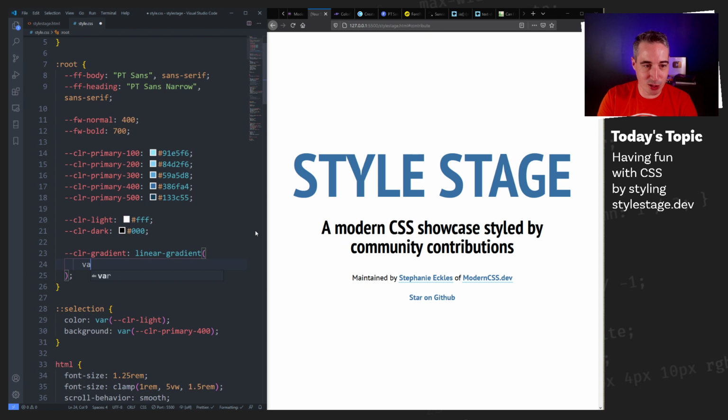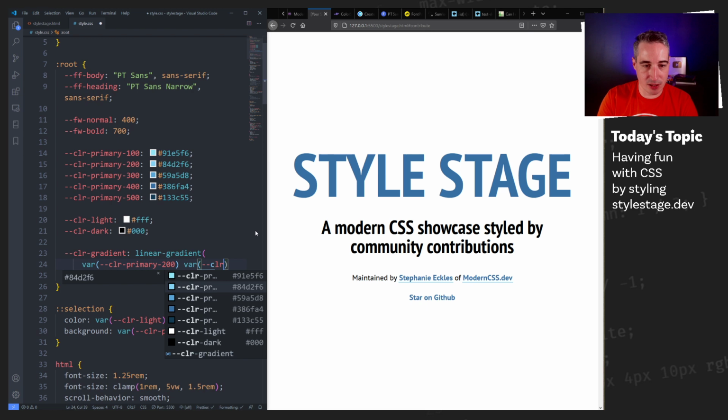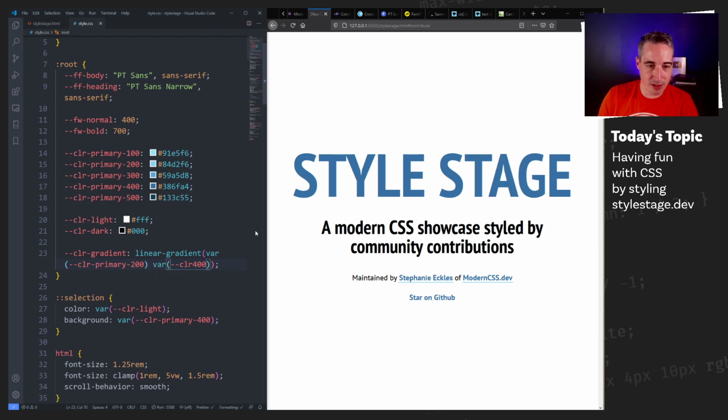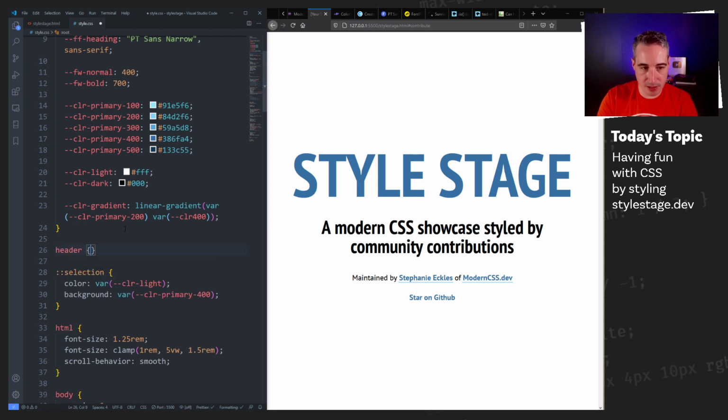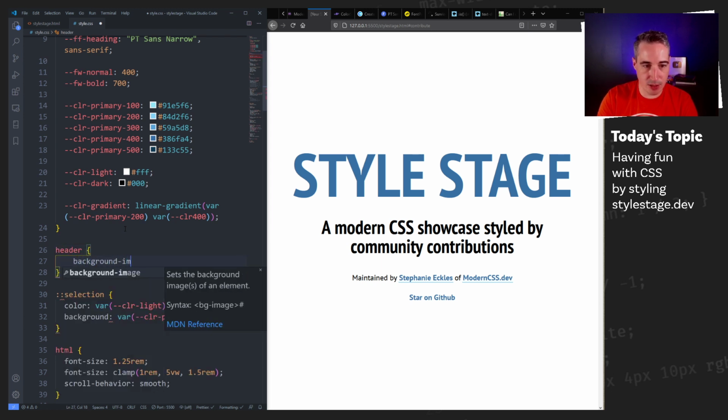So let's actually put this on multiple lines so we can see what it's doing. So it'd be var color 200 to my var color 400. We'll start there. And here, I'll just do it here for now. Header, background image, var, yeah, var gradient.